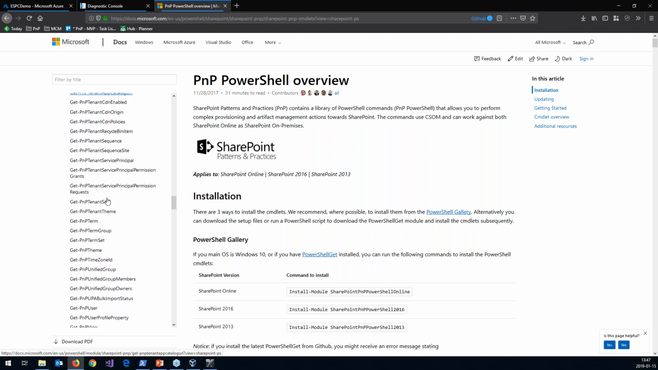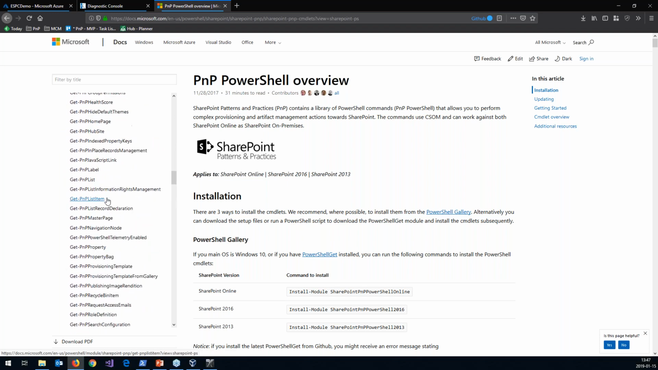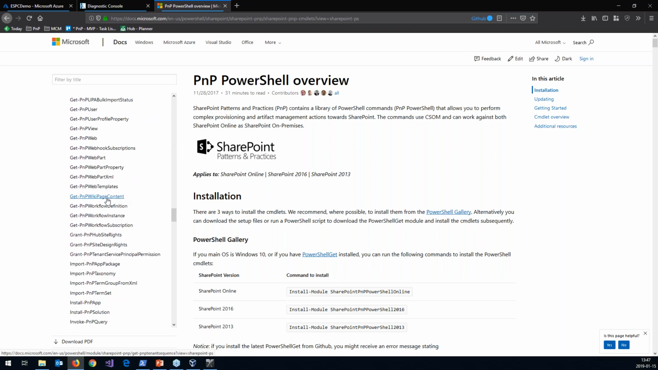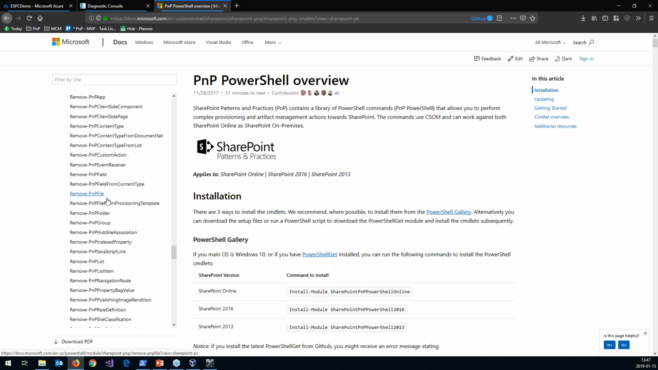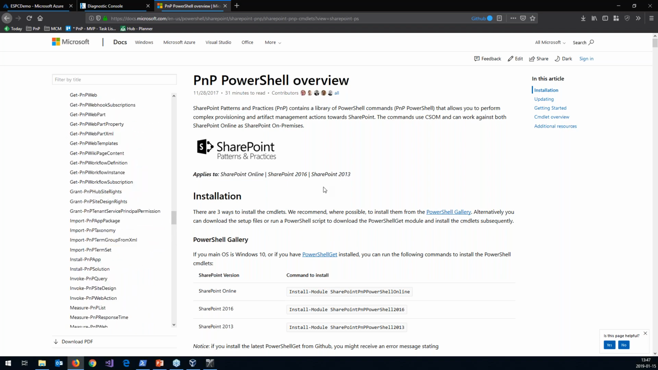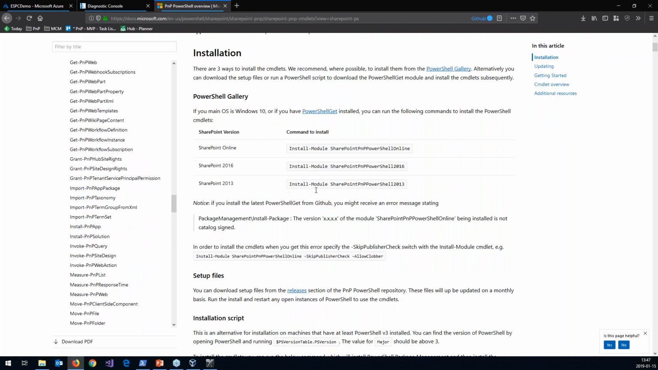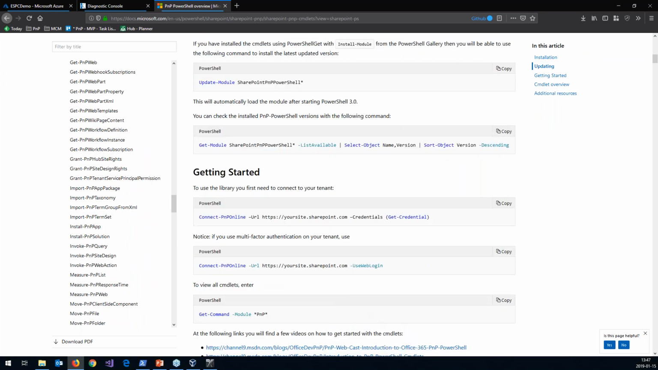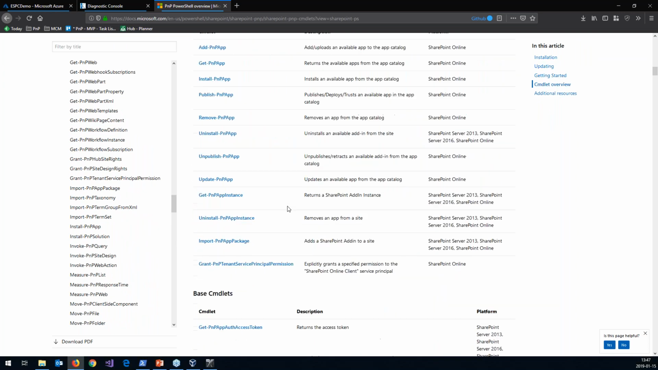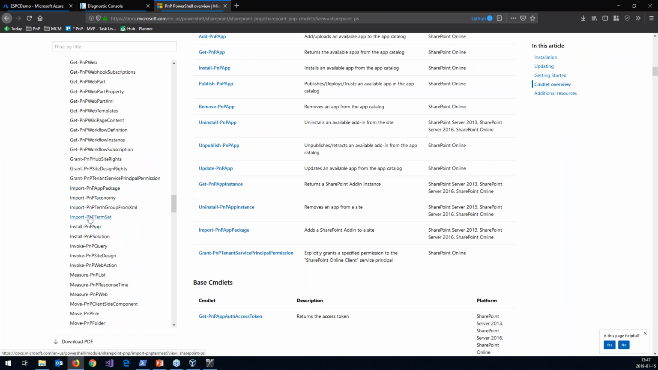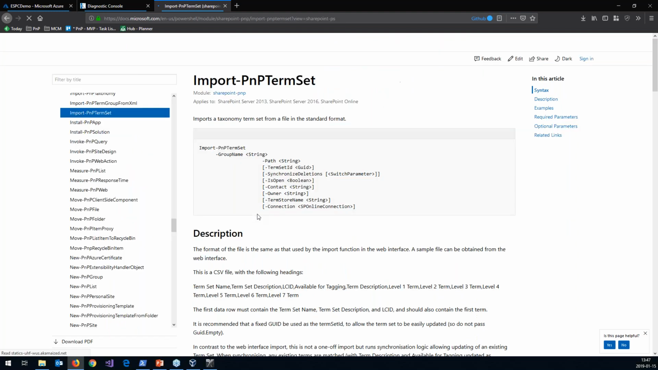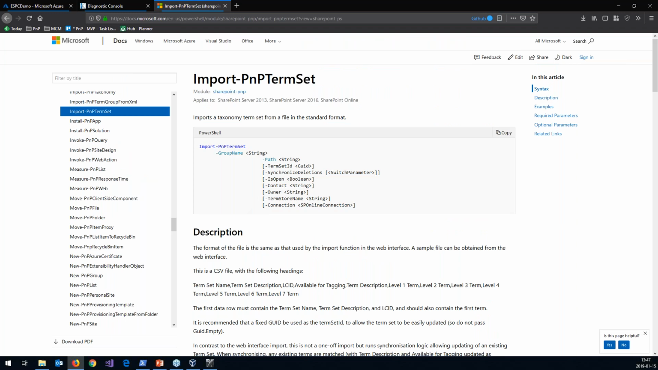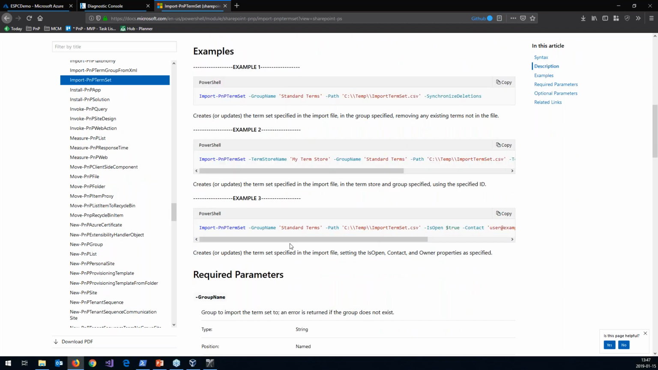And this is the same help you're looking at. We automatically generate this. It's the same help that is listed in the PowerShell cmdlets itself. You see an overview of how to install the modules, how to get started, etc., etc. It's all there. So if we go to Import-PnPTermSet, you see there's the help on the cmdlet, what kind of parameters it supports, a description of what it does, and the examples.